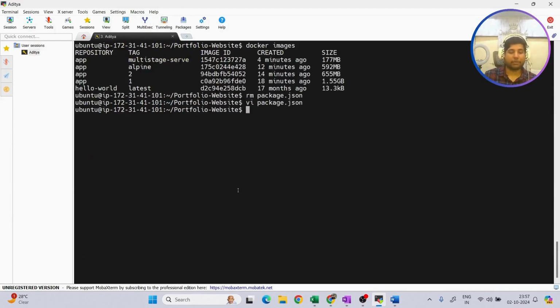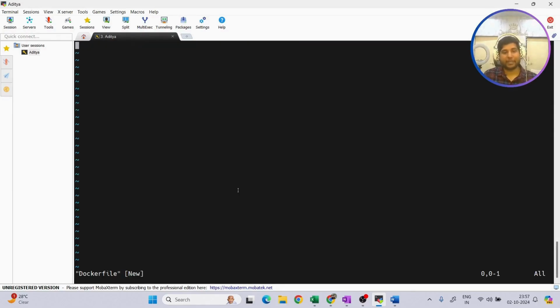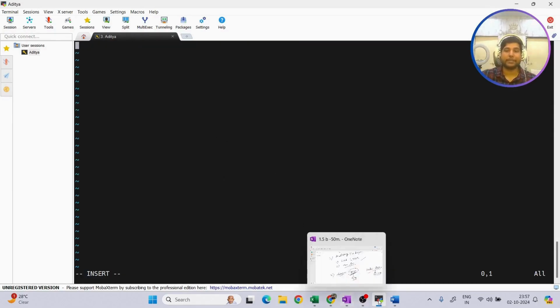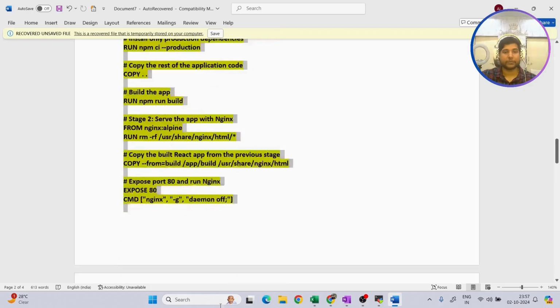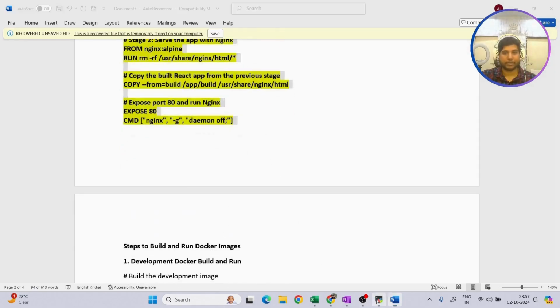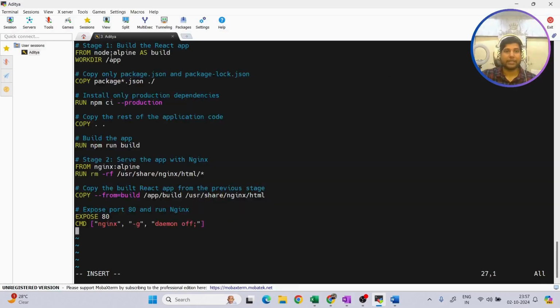Okay, now we have to create the Dockerfile, and inside the Dockerfile we are also going to use the Nginx web server. So let's do that as well. Copy this and put it here. Here, in stage one, the build stage, we are using the Node Alpine version, which is one of the smallest. We are installing only the production dependencies. No dev dependencies are downloaded here. That is the best part.